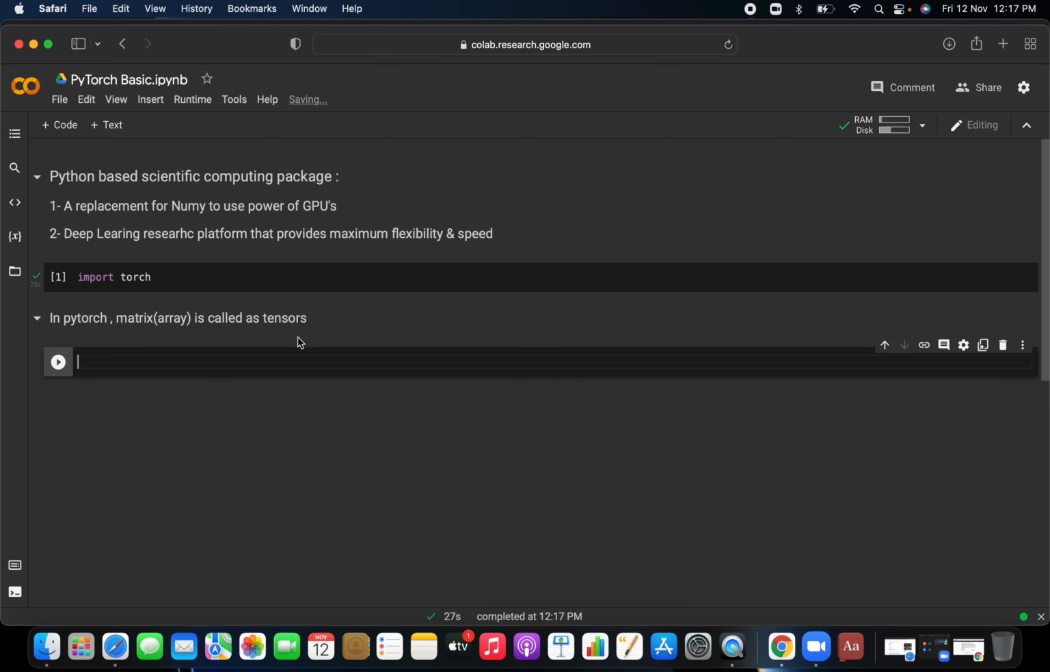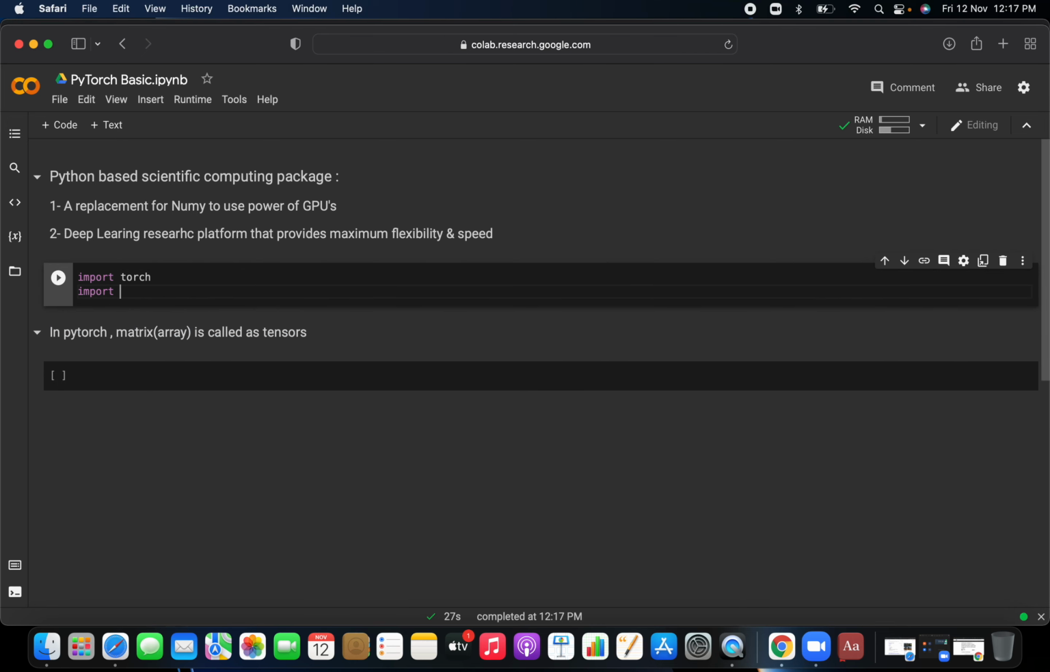You can also import NumPy so that we can compare them in parallel. It will be really easy for you if you are from a NumPy background. If you are learning deep learning, I think you should know NumPy and pandas concepts. If you don't know them, then I will keep the link in the video description.